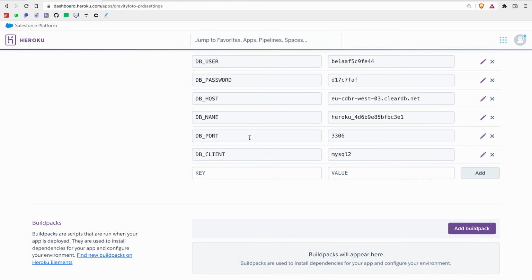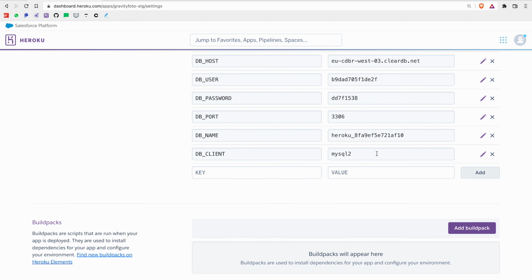So I've done this on production. We need to do exactly the same thing on the staging application as well. Okay, so I've populated these on staging as well. Make sure you absolutely do this for both databases, otherwise this isn't going to work.